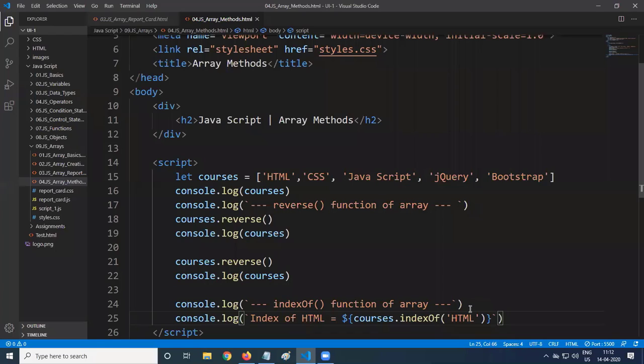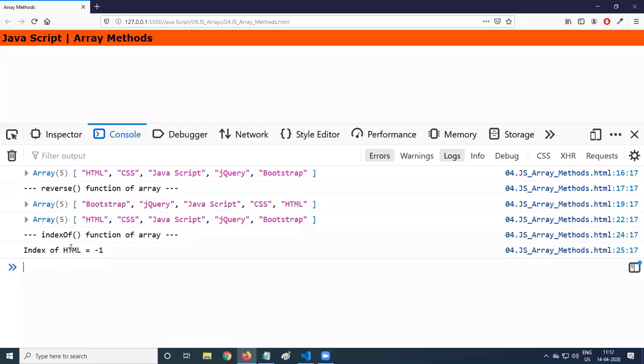Now what is the purpose of this? Suppose I am giving a value that is not available. If it is not available, what will the indexOf function return? The indexOf function will return -1. Whenever indexOf returns a negative value, especially -1, it tells us that the particular element is not available in the array. We gave a value that is not there, so we get -1.